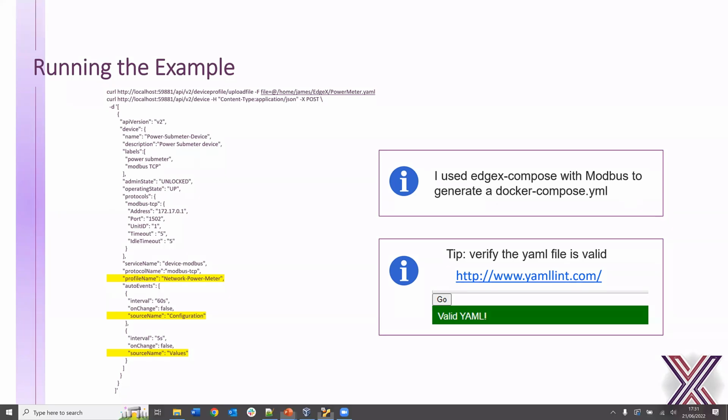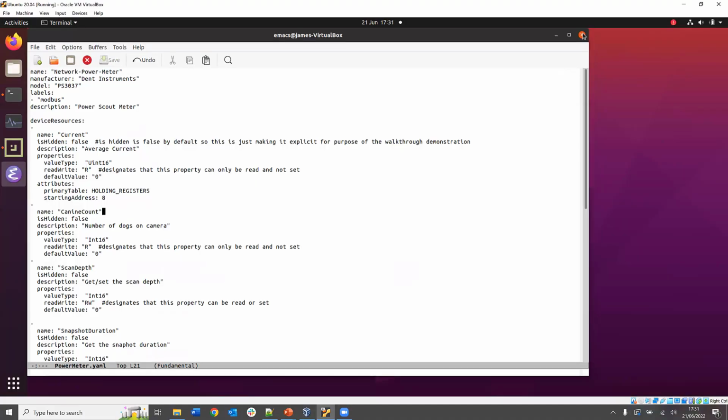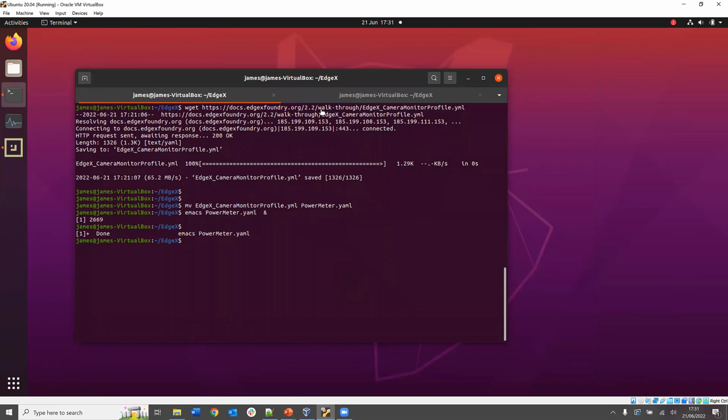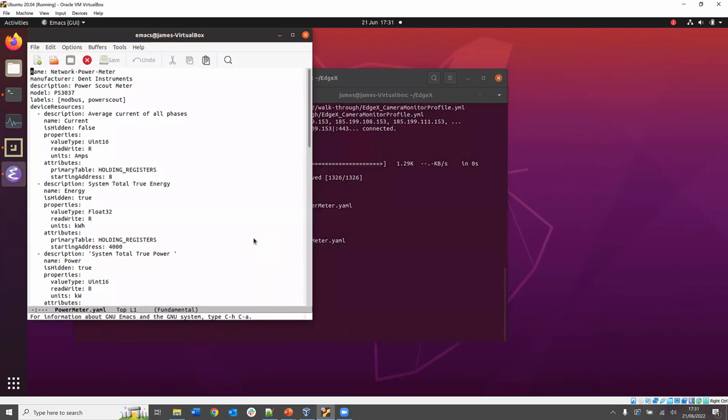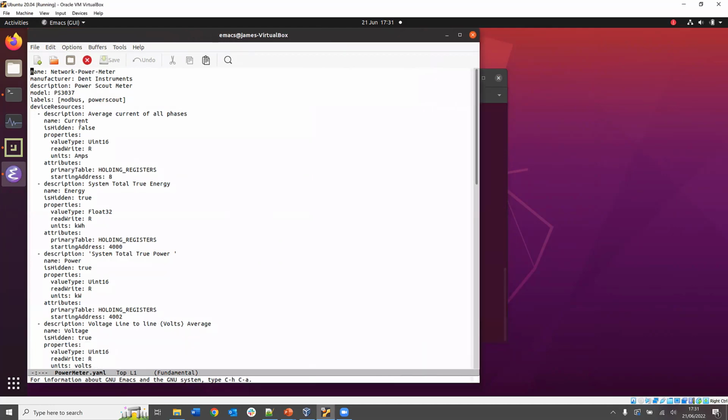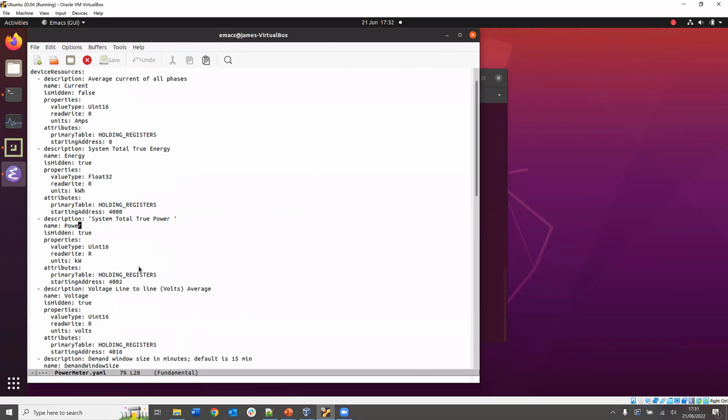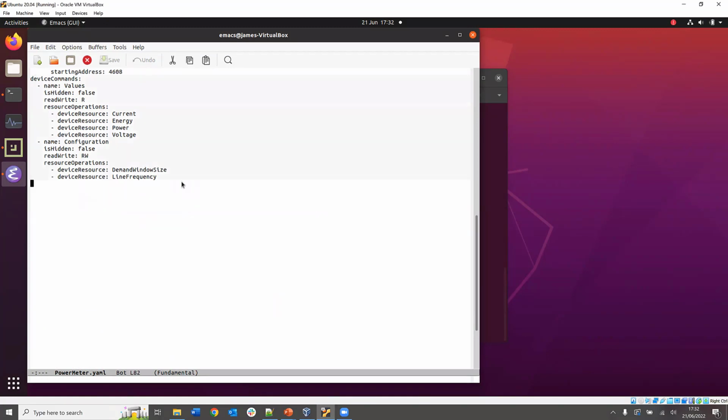So let's go back to my terminal, and rather than edit that file in front of everybody, I'm going to cheat a little bit. As we say in the UK, here's one I made earlier. So I'm going to overwrite that parameter file with one that I know to be correct. And this is what the file looks like. So it's all the things we spoke about: the current, the energy, the power, the voltage, and then our device commands. And like I said at the start, I'll make this file available on the EdgeX wiki page.